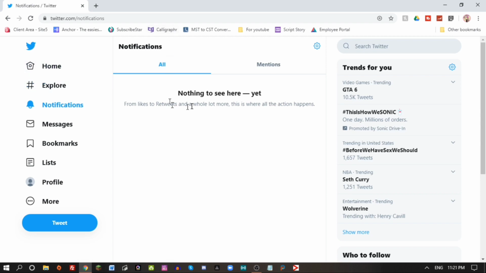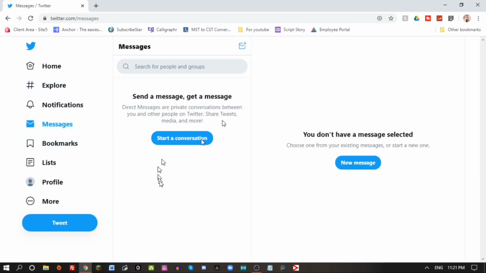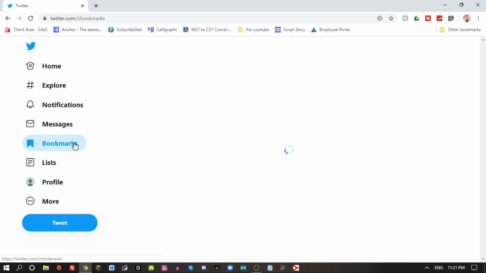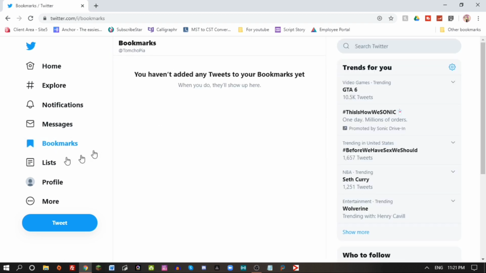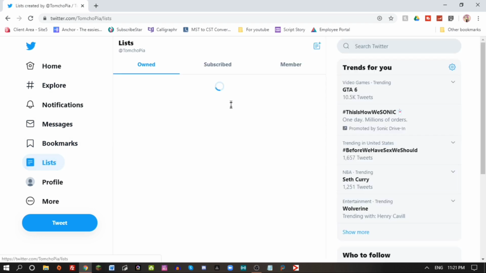Notifications is where I will see if someone has mentioned me in a tweet or someone has replied to a tweet of mine or retweeted it. Messages is more personal. Those are messages sent directly to me from another person. Bookmarks are tweets that I want to save. Lists, I can own, subscribe to, or be a member of a list. We will talk more about that later.